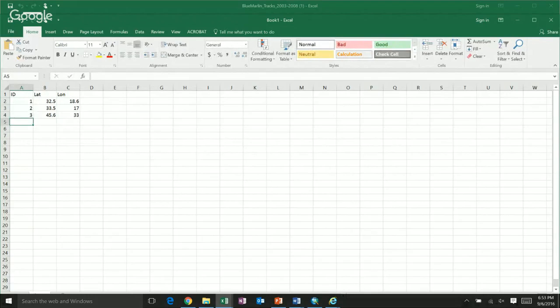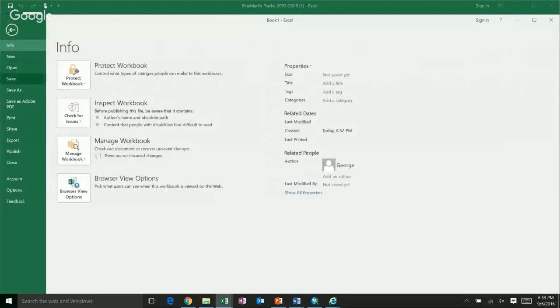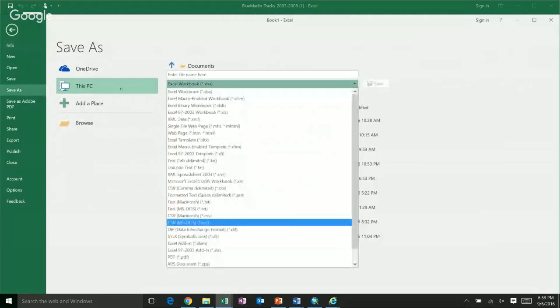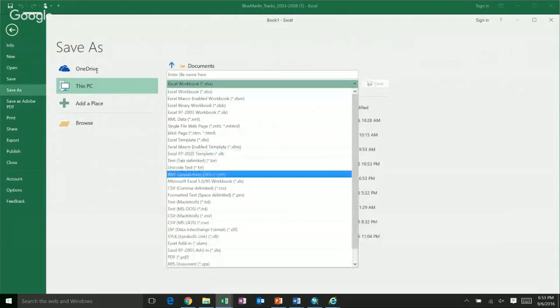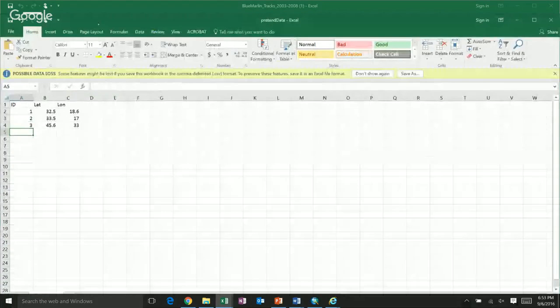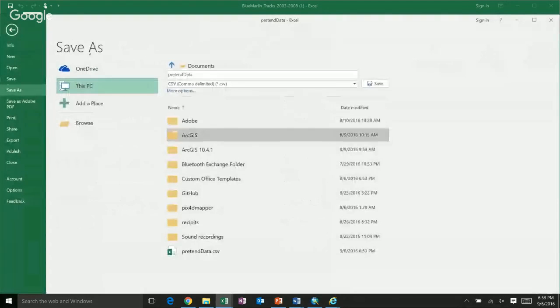Okay. So now in Excel, I can just go File, Save As, and remember I have to save it as the CSV. That's the only format it's going to take. So I go to CSV here, and I call this pretend data or something, and I'm going to save it. I have no idea where to put it. Save as. Looks like I put it in my documents.